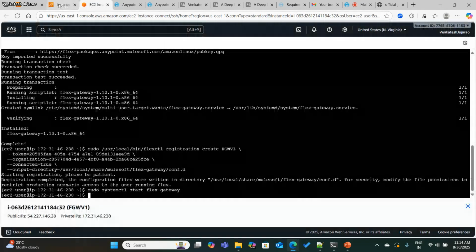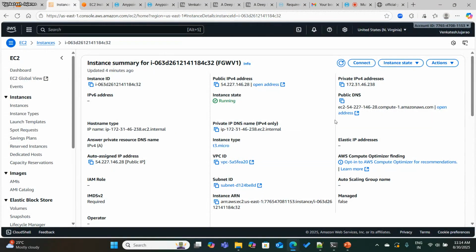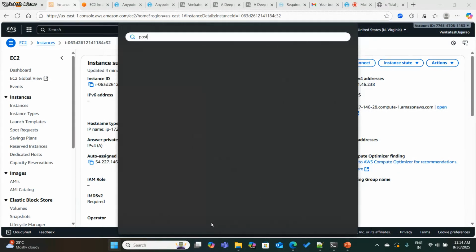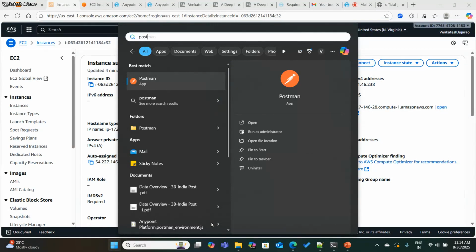So what I'll do, I'll go and grab my EC2 instance public IP, through which I'll make a call to the API. Okay, where is the Postman? So give me 1 minute, I'll quickly open Postman.